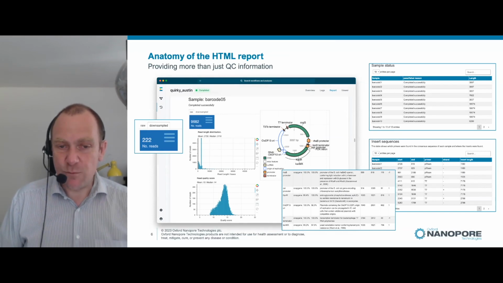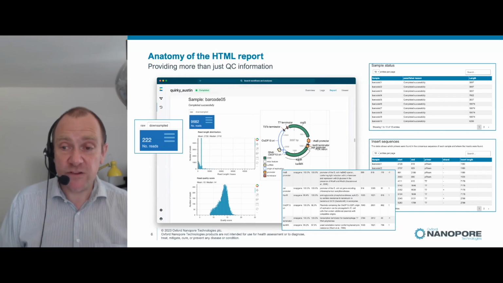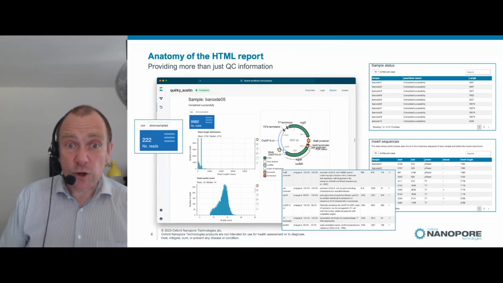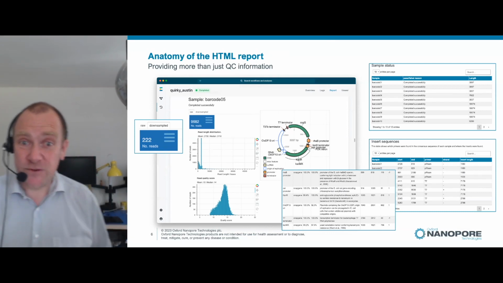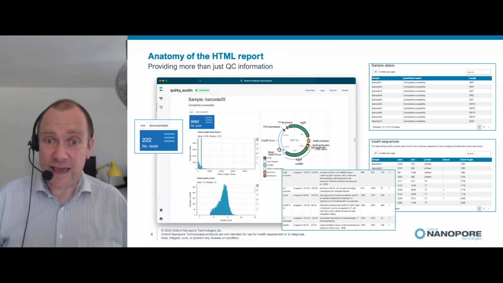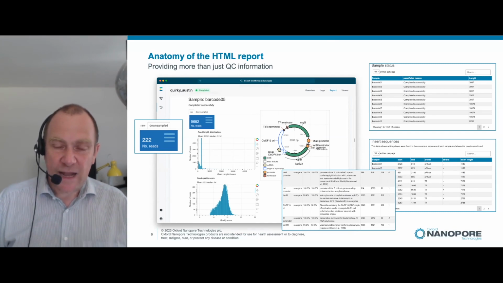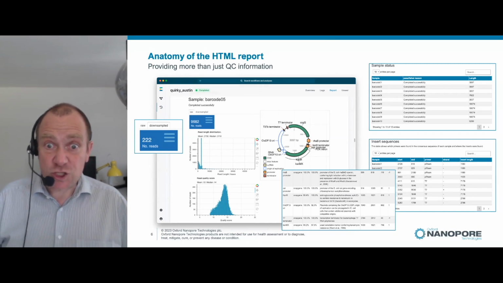We also present a number of plots that show the quality characteristics and the length characteristics of a sequence collection. It's always worth having a quick look at this. It just builds reassurance and it helps you understand that everything is right. The plasmid assembly results are shown as the figure.